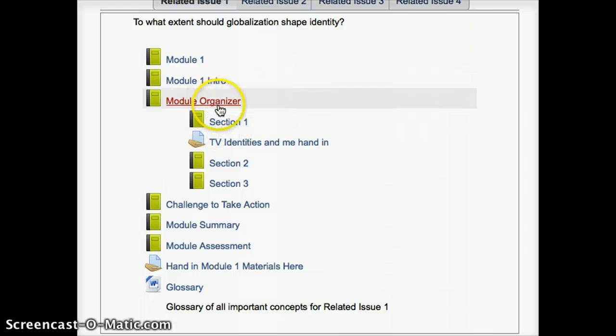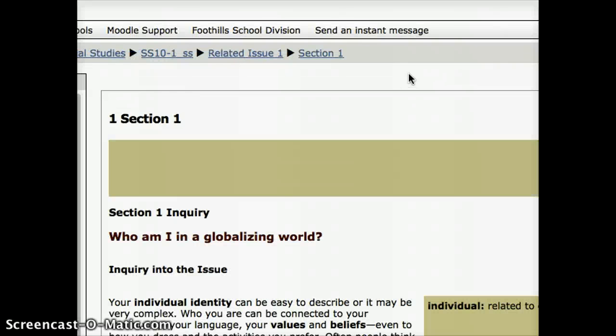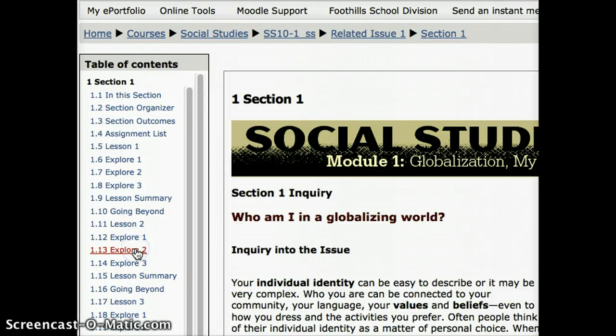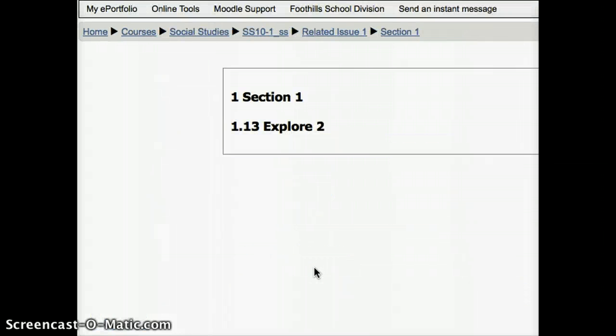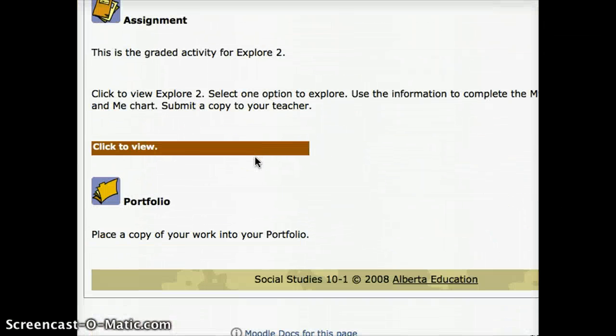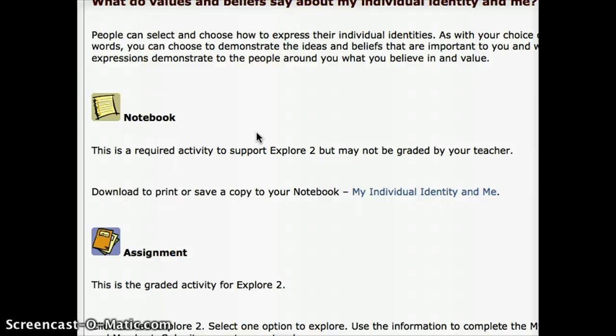What I'm going to do now is go into section one, which is where that assignment is. Does anyone know what page that assignment is on? Sure. So this page is referenced under Lesson 2, Explore 2. So I'm just going to jump there. And it was a portfolio, wasn't it? Yeah, I think so. He called it an assignment. Okay. So my individual identity, me, for example. If this is the wrong place, we'll just delete it afterwards.